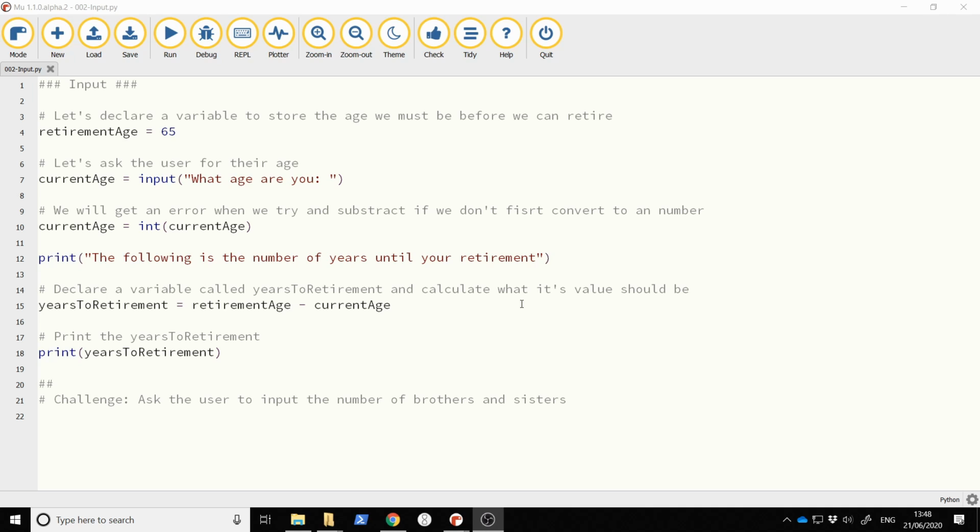So for example, if I wanted to get someone's age, I would first print out what is your age, and then I'd read in the input. Or if I wanted to get someone's name, I might print out what is your name, and then I'd read the resulting input from that. So the input function does just that.